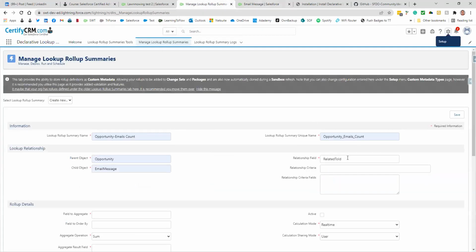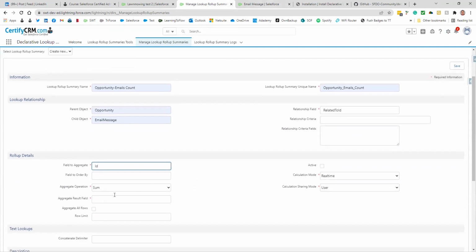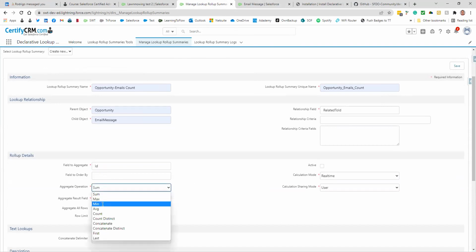Okay, so we're going to use that relationship. The field that we're going to aggregate, or count, in the email message object doesn't really matter. We can just use ID. We know that the records, the email messages, if they exist, are going to have an ID. So let's just use that. Now the operation: you can order them if you want to sort them and so on, but we just want to know the number. And we're not adding up that number, we're just counting the records.